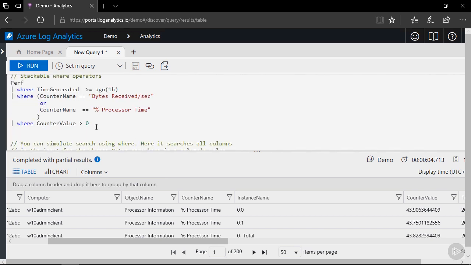Unlike other languages, like say SQL, we can actually stack our where operators. So in this example, I pass perf to where TimeGenerated greater than or equal to ago(1h). I then take that result set and pipe it into another where clause, in this case the counter name. And then I take that result set and pipe it into yet a third where clause. Now, why would I want to do this versus just ANDing these together?